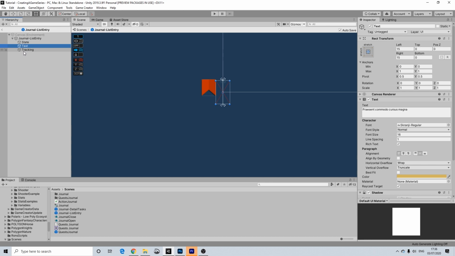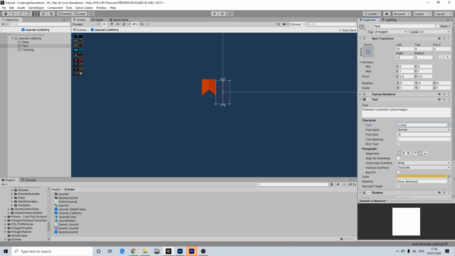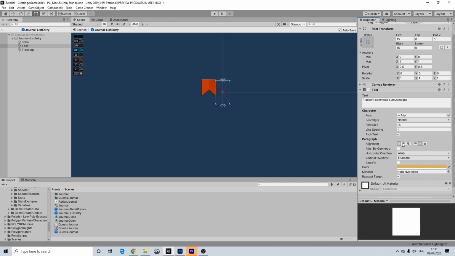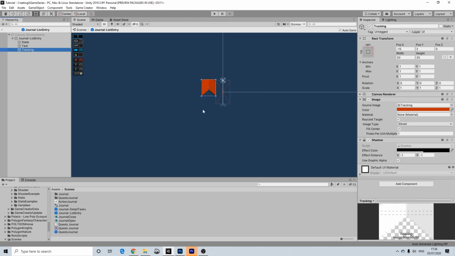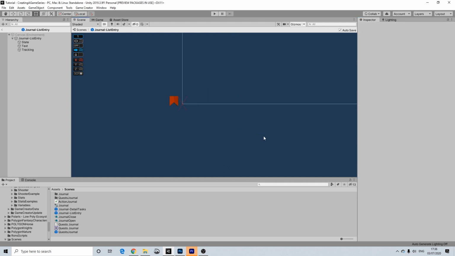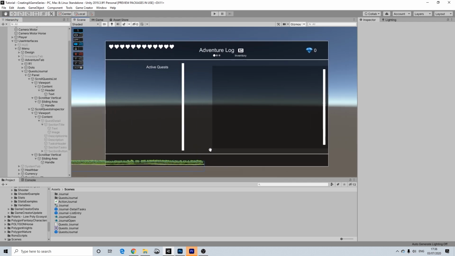And we have our different states. We have our text again. So yeah, text, as you might have guessed, need to change it. Going to remove the shadow as well. Remove component. And we have our tracking, which is this image. I think it's pretty cool. I actually really like it. You can change the color to something else if you want, but yeah, I think it's pretty cool. I like it anyway. So that's for the entries that we see in the menu. And yeah, there we have it.